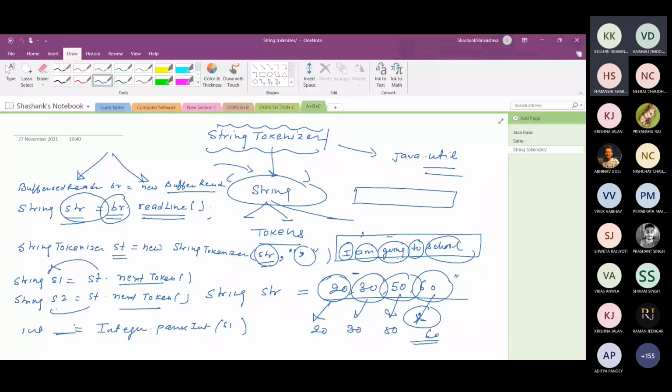Sir, can you explain the functionality of the nextToken method? Means, how are the values assigned to S1 and S2?